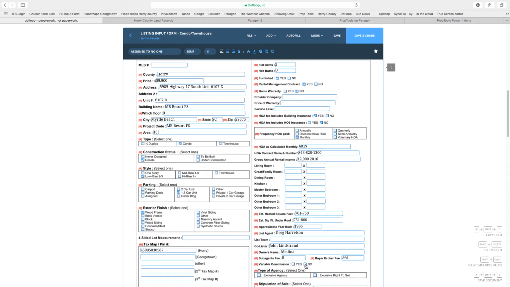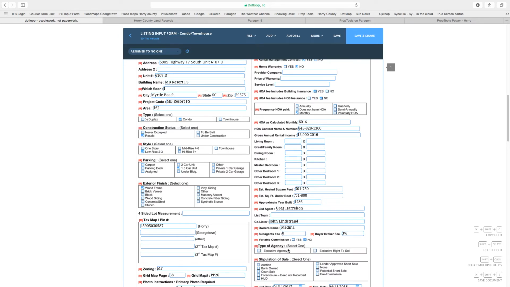Variable commission: if for any reason the commission would not always be what you state in the buyer broker's fee, if there are instances that it would change from that, you have to put yes, it's variable. In this case, it is not variable. Type of agency, exclusive right to sell or exclusive agency. This is exclusive right to sell.